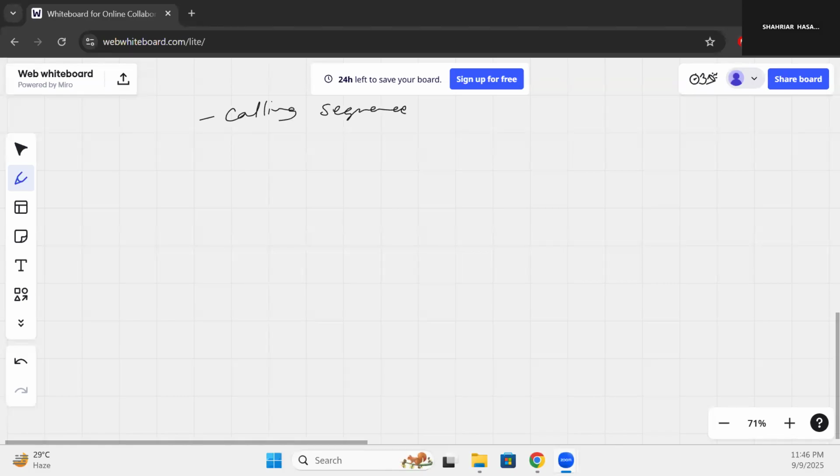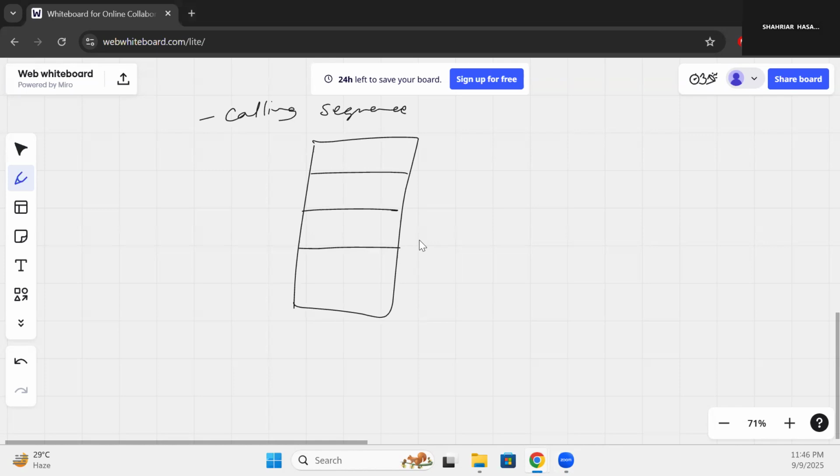What I was mentioning, the calling sequence, is basically referred to as the allocation of the activation record, which is stored in the stack. So calling sequence basically refers to which portion of the record goes to which part and which comes after which. If this is the first portion, this is the second portion, this is the third portion, what is the sequence? How does this calling sequence occur so that they are stored sequentially? That's one thing. This is calling sequence.